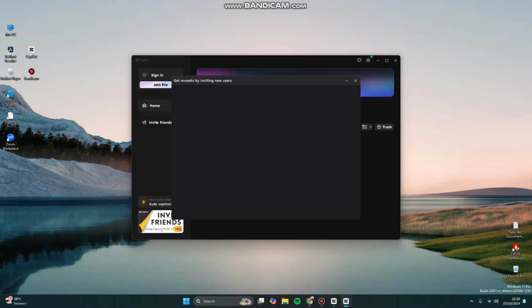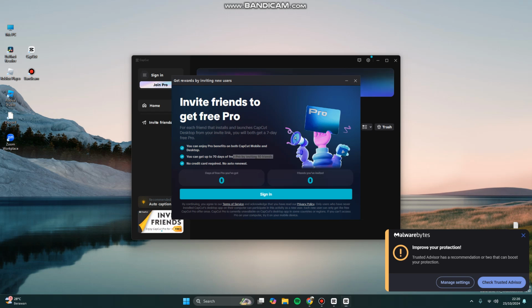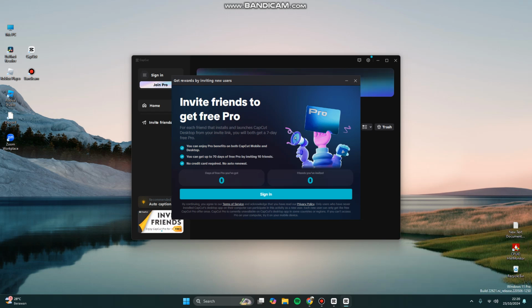You can invite your friends in order to get free Pro. For each friend that installs and launches CapCut from your invite link, you will both get a 7-day free Pro. You can enjoy Pro benefits on both CapCut mobile and PC version. And also you can get up to 70 days of free Pro by inviting 10 friends. No credit card required, no auto renewal.